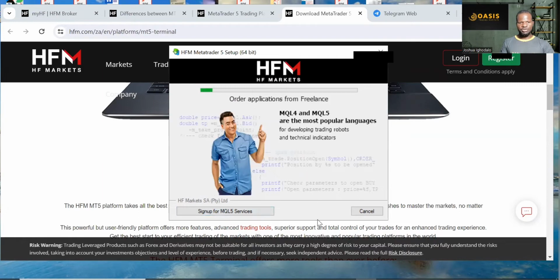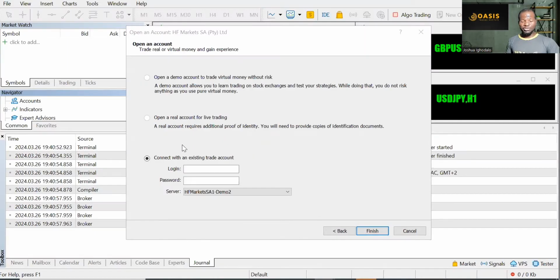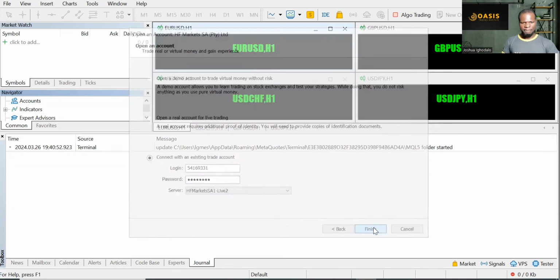When it's done downloading, you click finish to bring you to this particular page. Remember, you registered your account, right? So go to your email and fetch those details I will send to you, your MT5 login and your password. Put in your MT5 login, put in your password, and then come here where it says HFM demo. Click it and make sure you put HFM live. Okay, and then put it live and then you come back and click finish. So let's do that now.